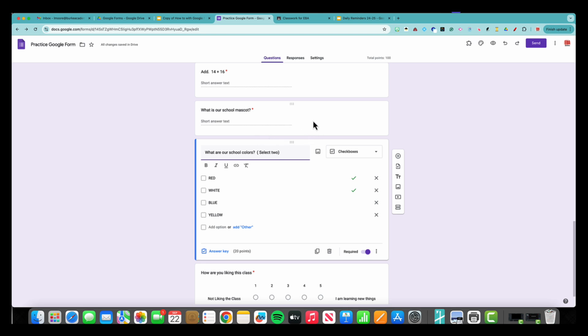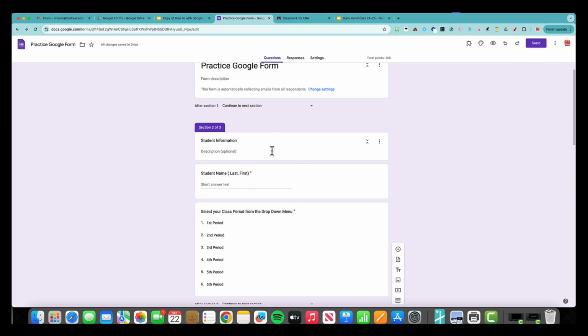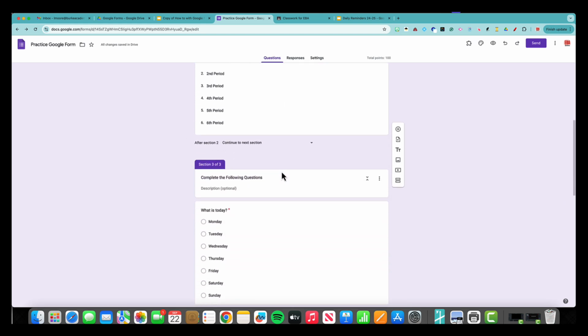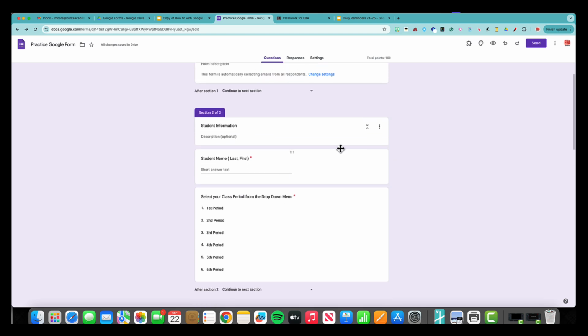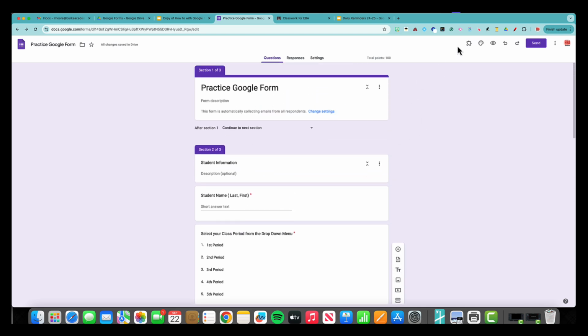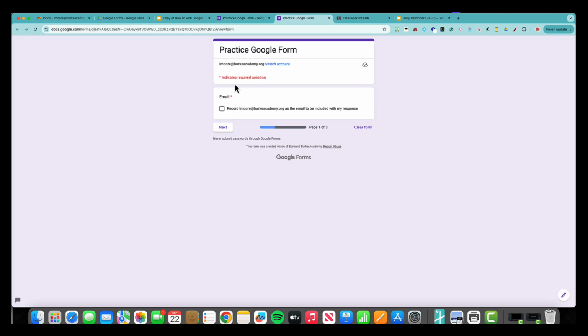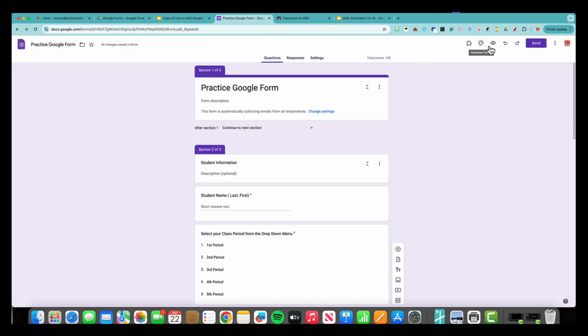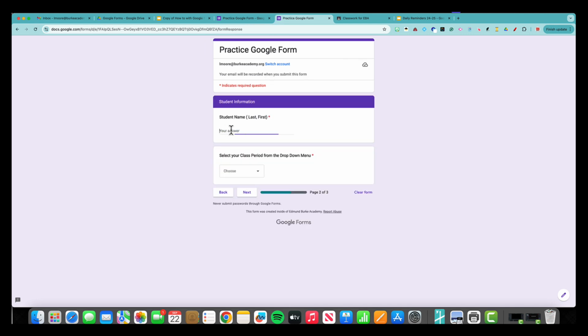Now, I do have the student information in a separate section, and then I have my questions in a separate section as well. So what I want to do now is show you what this might look like if a student is actually doing this. This is how the student would open the Google form. You just click the preview button, the eye right here, and it's going to tell me to go ahead and fill out the Google form.